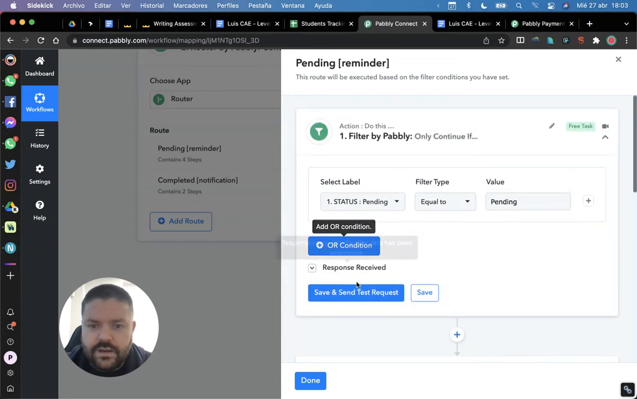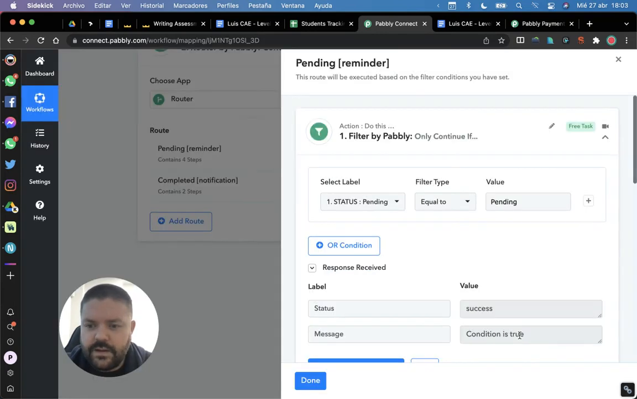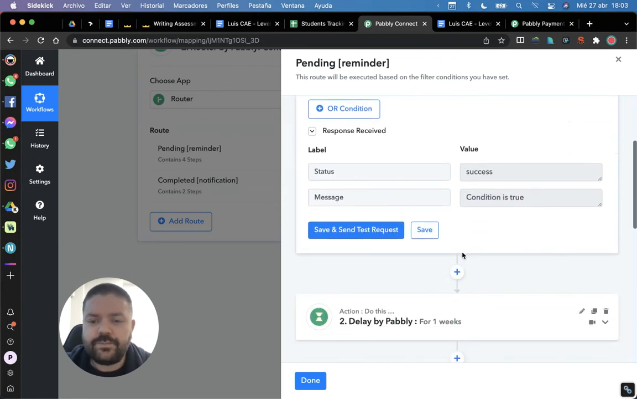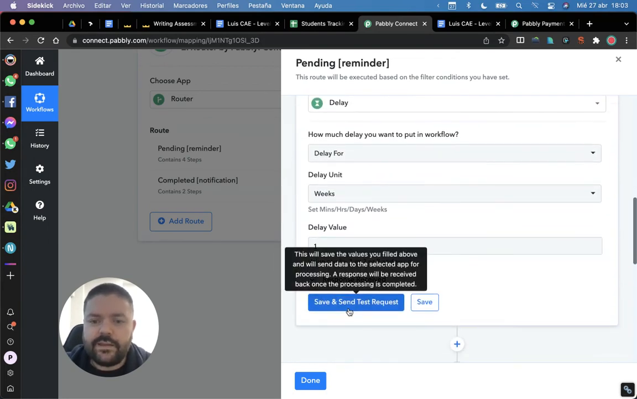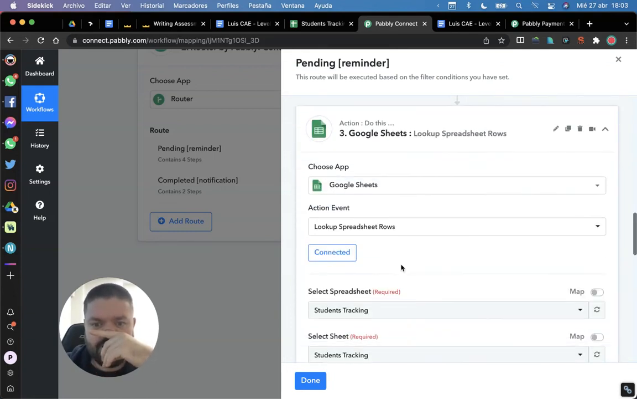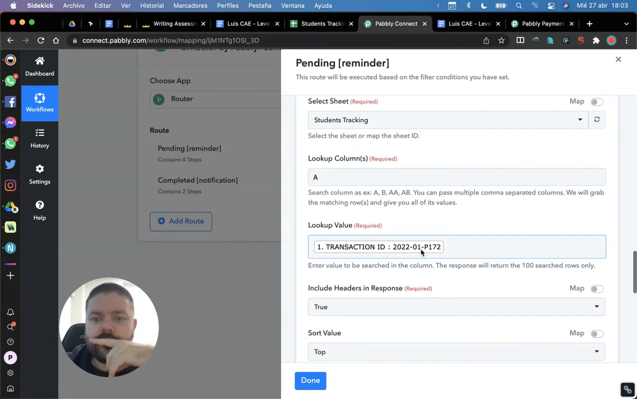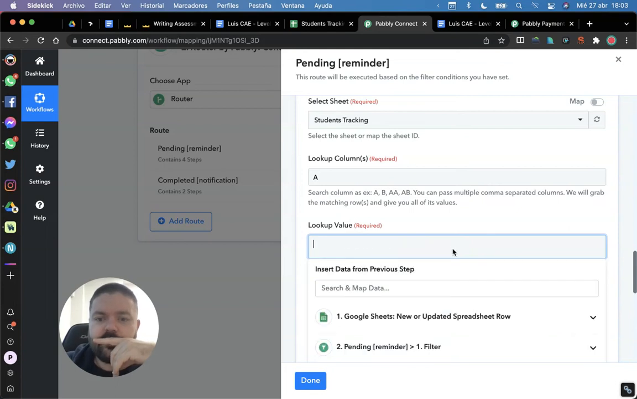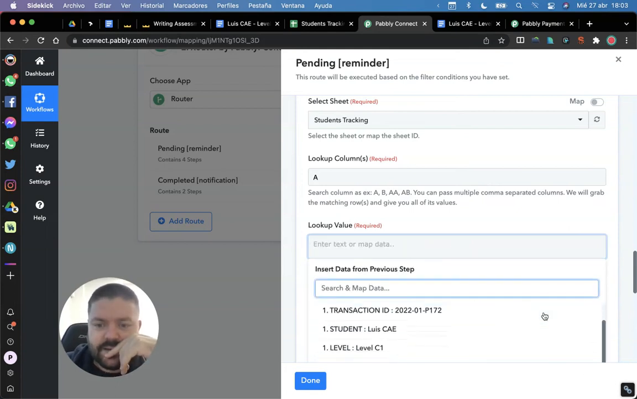So only continue if pending. Okay, condition is true. That's good. So we delay this for 1 week. Success. It's delayed for 1 week. Now we're going to look up that, and we're going to map this to the transaction ID that we have now.